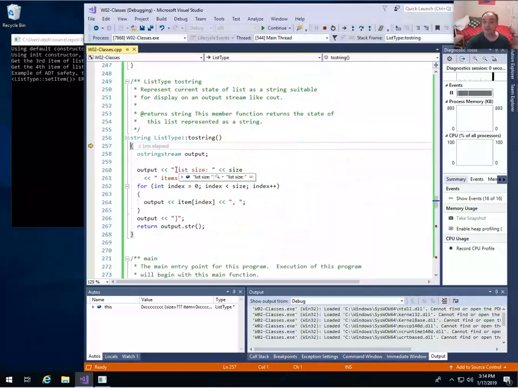Okay, so I'm using what's known as a string stream here. This is kind of a big hint. This is something that I asked you to do in programming assignment 2. So instead of outputting to cout, I'm going to output to a string stream, an output string stream. So I just output the list size, and then I output all the items in the list. So I use a loop to output the items in the list one by one here.